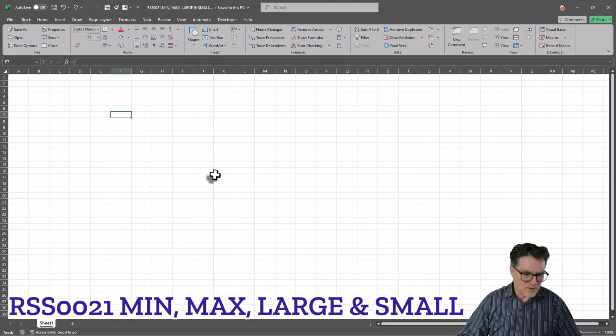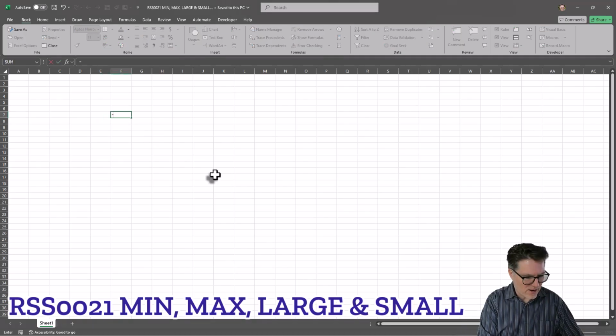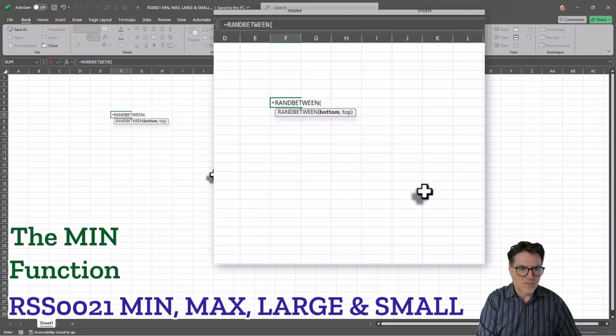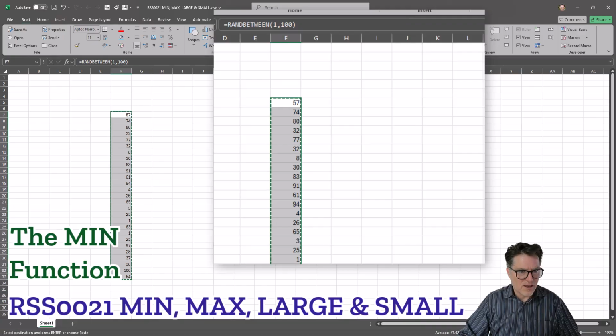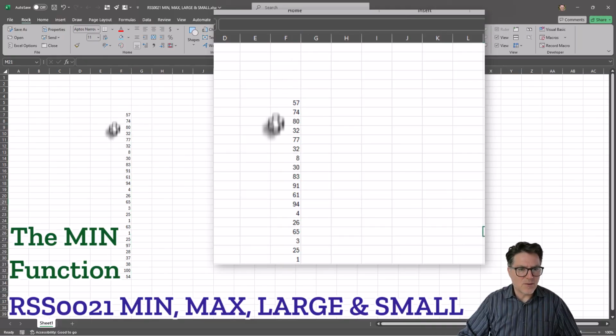So what we're going to do again is get some random numbers here. Let's say RAND between 1 and 100. And then I'm going to copy that down, and then I'm going to paste the values for that. Now we've got this random list of numbers.